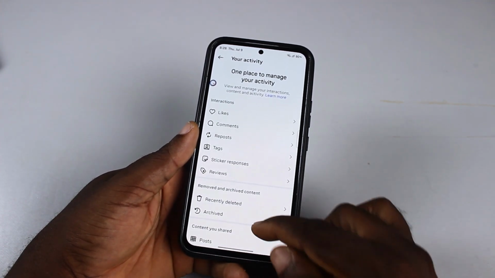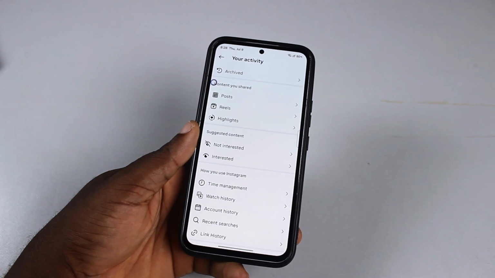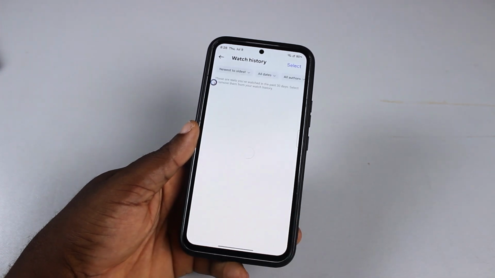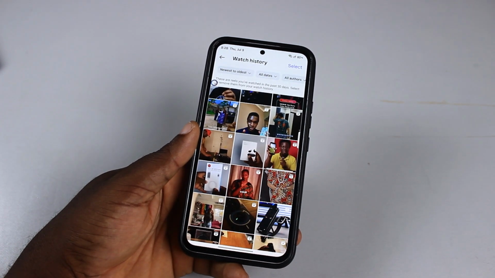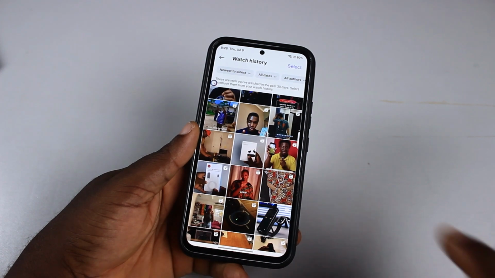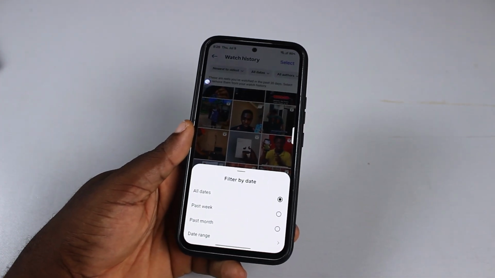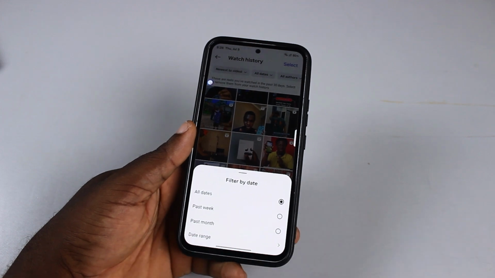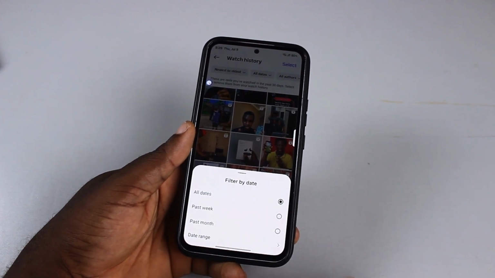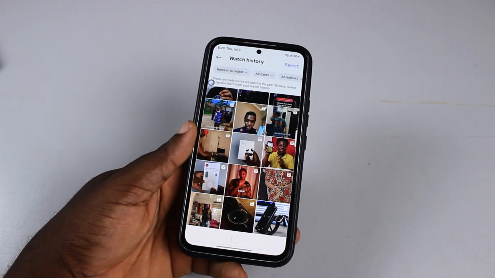Under your activity, scroll down until you get to watch history. Click on it. And here you have access to all your watch history. To filter by date, past week, past month, or all dates, click on the drop menu where you see all dates and click on all dates.